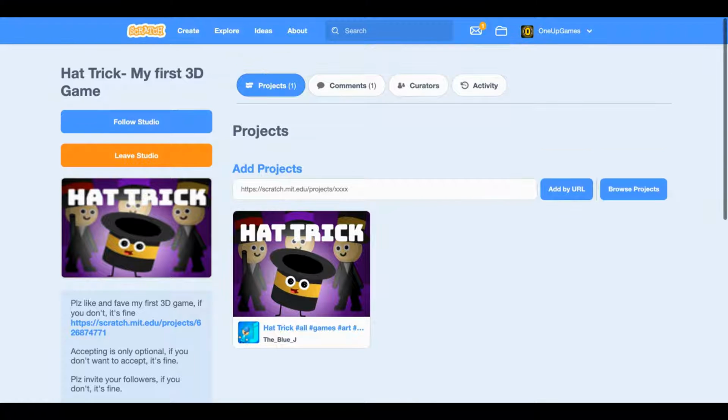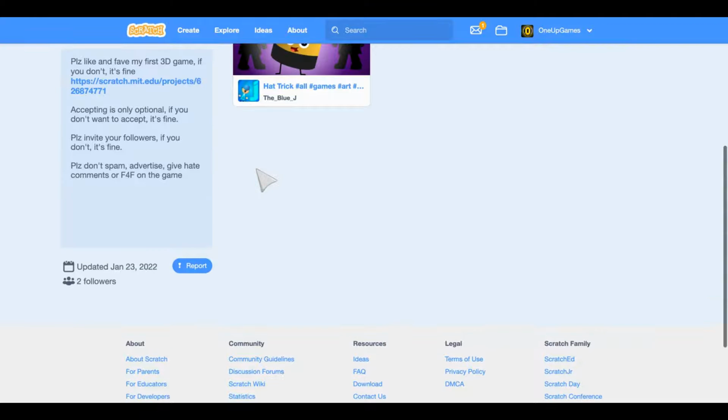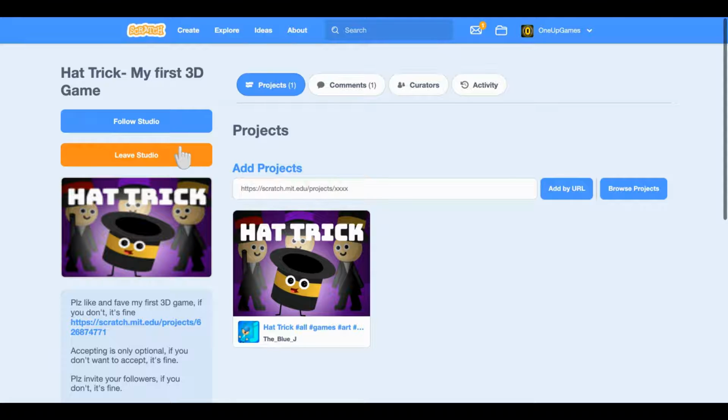The person who creates the studio, they can browse projects. They can tell you if they want other people to be able to add projects or if they want other people to not be able to add projects. They can just click on that. Now you can report if anything's wrong, of course. And you can leave the studio or you can follow the studio.